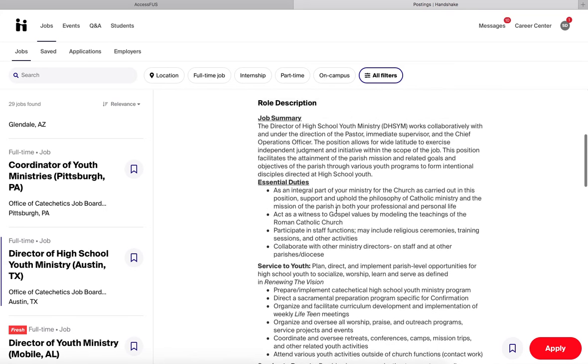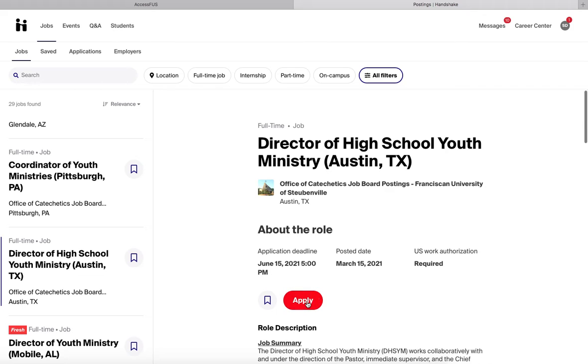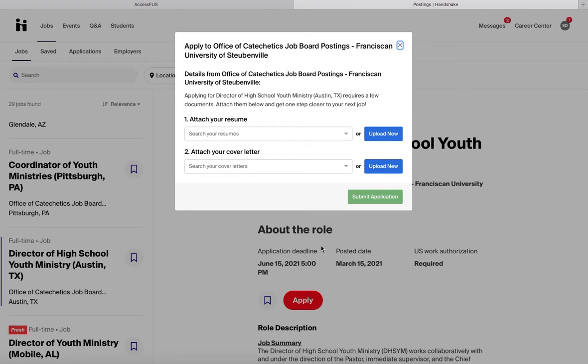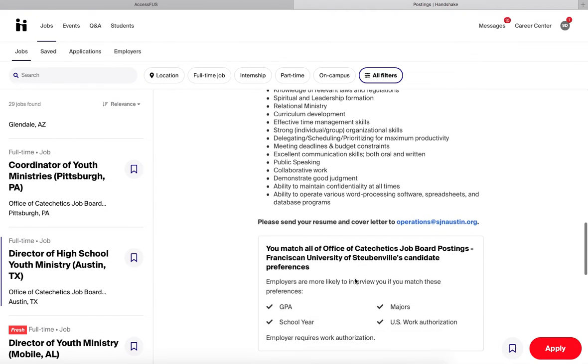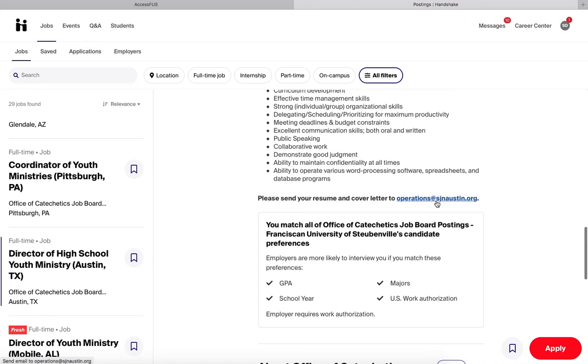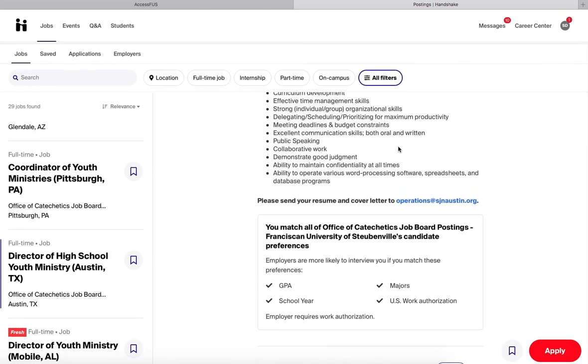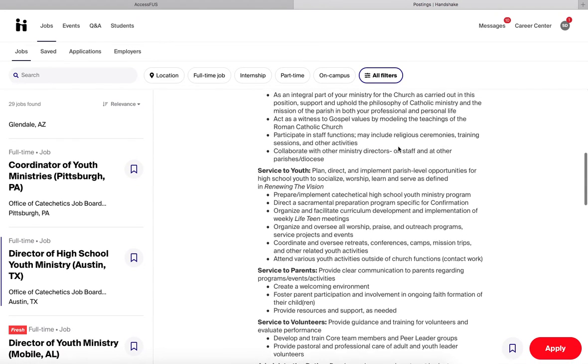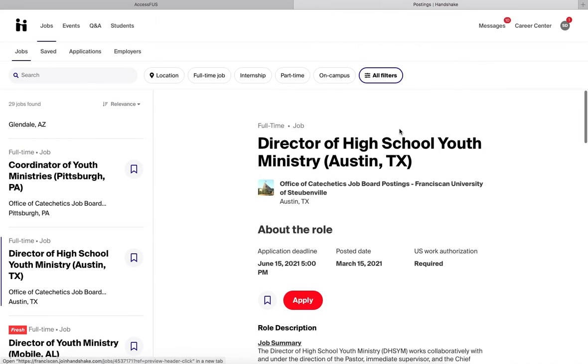You can click on Apply up here if you'd like, and you can apply through Handshake and attach the documents that they need, or you can apply directly from your email and send them an email, whatever it is for that job. I recommend doing that rather than applying through Handshake, so that they get an email directly from you, so that they know who you are, and they don't see just an email from Handshake, because that might go to spam, or they might not want to open that up.